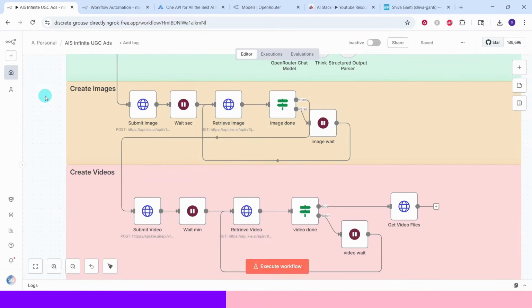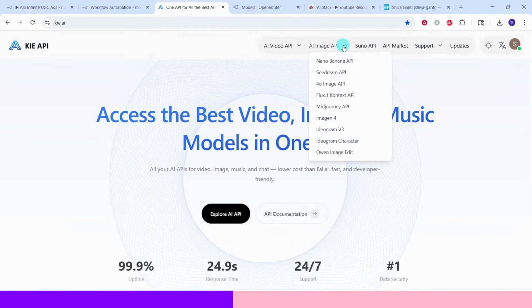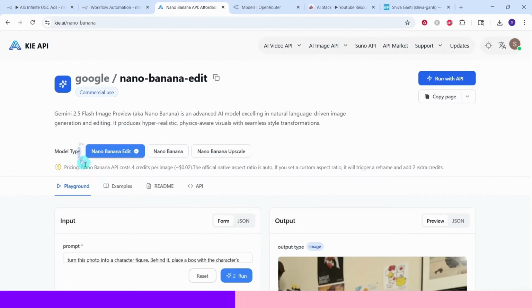At this point, we have our prompts created. Now we are ready to create images for those prompts. We are sending our enhanced prompt to Key AI's NanoBanana model for image creation. Here is the Key AI website, and you can click on this NanoBanana API. We are going to use the NanoBanana edit API, and here it shows you the pricing. It will consume 4 credits per image, which is 2 cents.